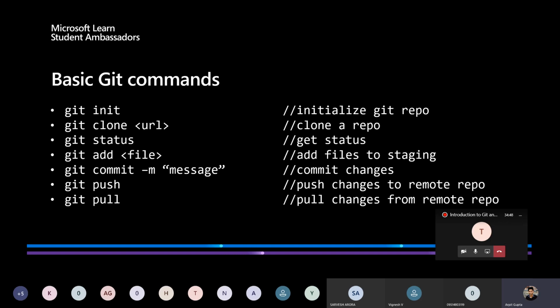So once you modify the files, you add them to the staging area and then hit git commit so that the changes get committed. And then we have git push and git pull. So how do git push and git pull work?